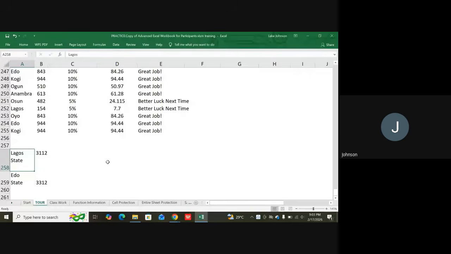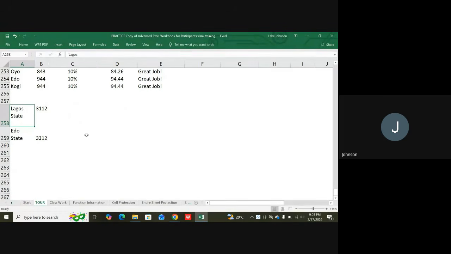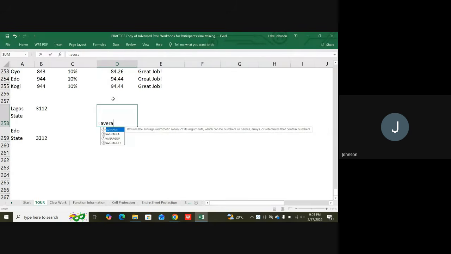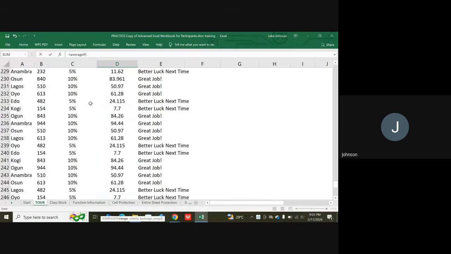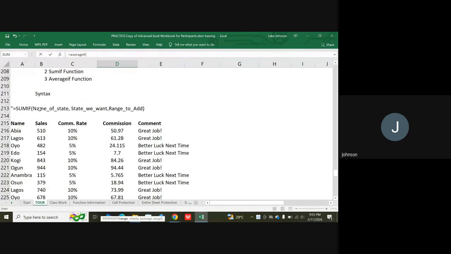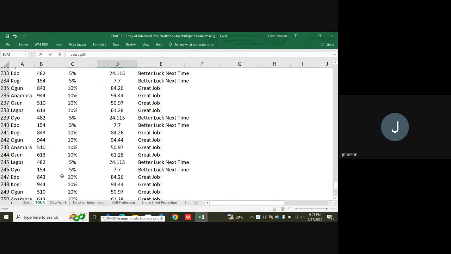So the last thing I want to do before I move away from this is to go and do the average. For average, exactly the way you did your sum if is exactly the way you're going to do your average. So let's come over here and use average. Now say equal to, average if, then you open your bracket. Now, what is the syntax for sum if? Name of the state. So go and select the name of the state.